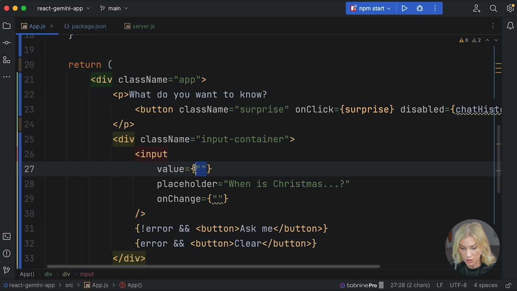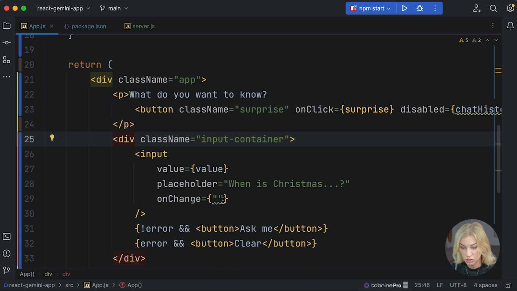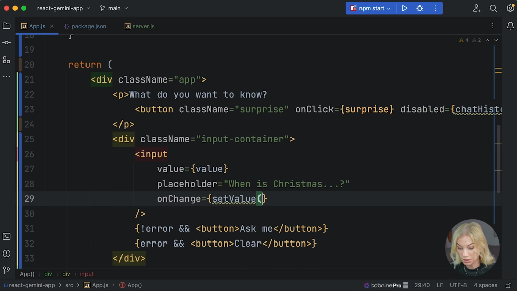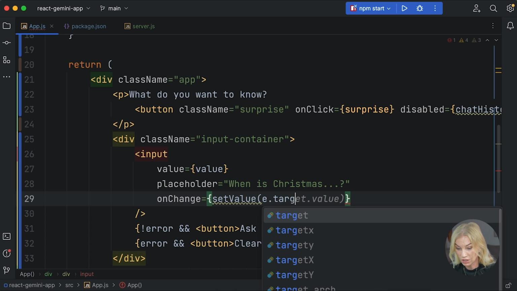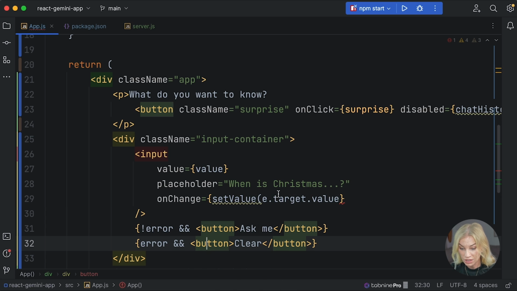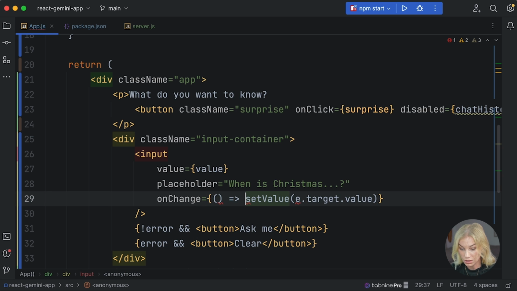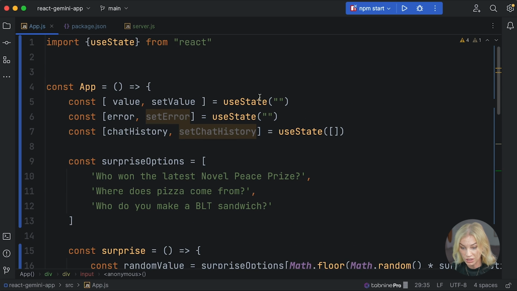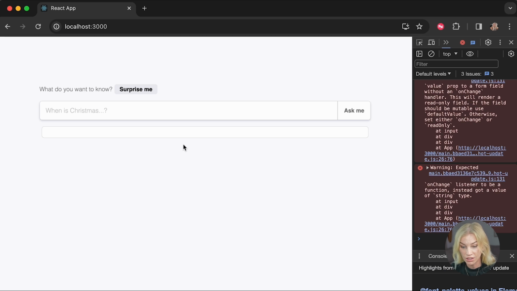And the other thing we want to pass through here is the value. So you can actually see it in the input. So on change, we also need to set value of this. I'm going to pass through the e target value of whatever we type into the input itself. Of course, we need to make this a function like so and pass through e. So now this value here can be changed in 2 ways, right? Either if we click here on surprise me, or if we start typing in here.